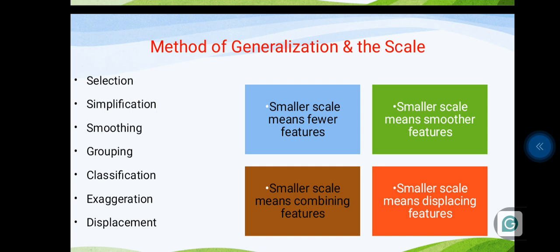What we mean by displace: not a locational feature. Note, I said not a locational feature. You can only displace text or numbers on a map, not a locational feature. For instance, you are mapping buildings and building A is at point A, and because there is no space you displace it to point B; you are misleading the user. So you don't do that. Rather, it is text that is to be displaced, not the locational feature. Note that smaller scale means fewer features, combining features, smoother features, and displacing features.